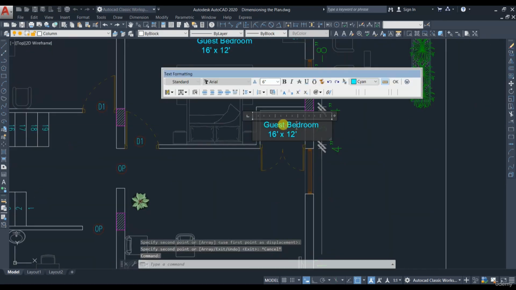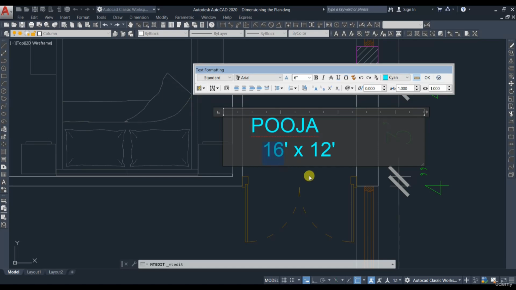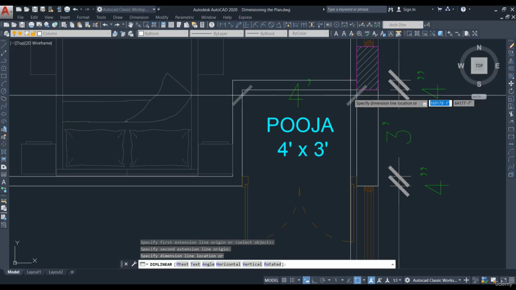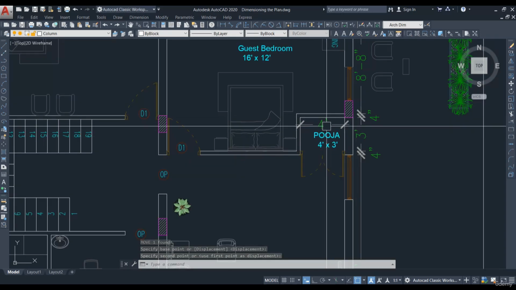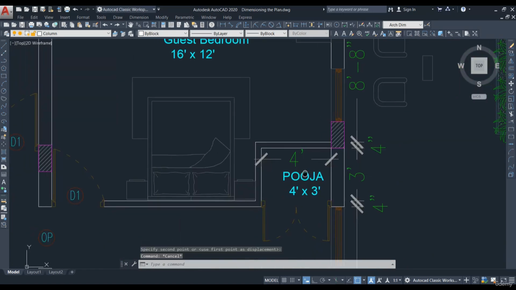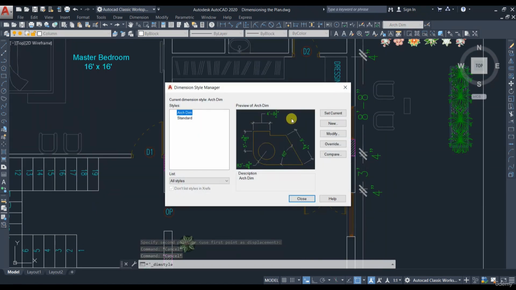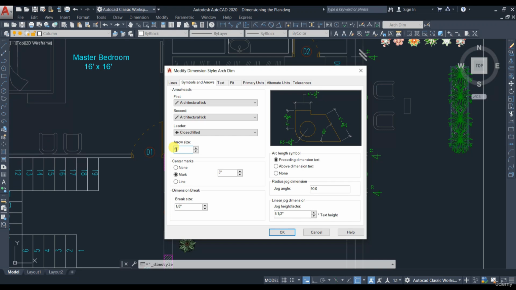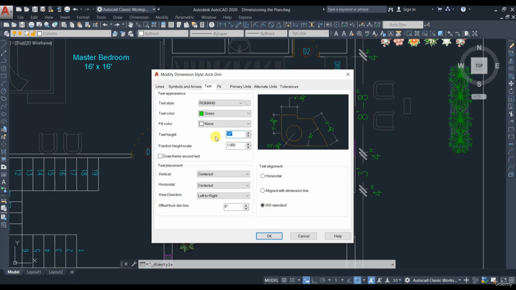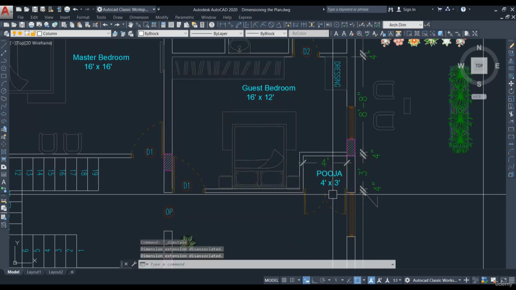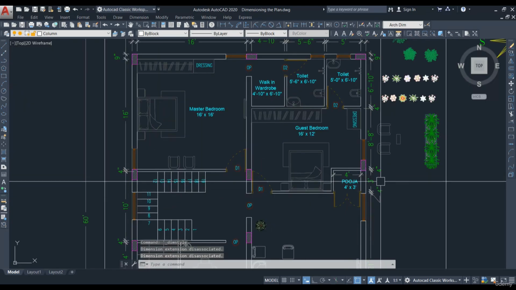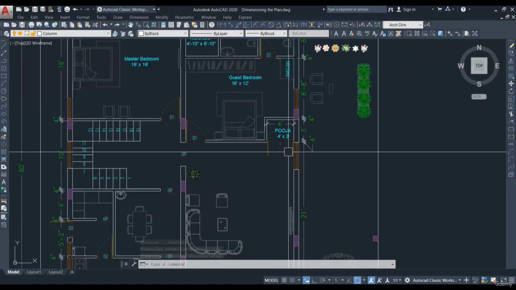Copy this, keep it here. This is puja. This is 4 feet by 3 feet. You can just measure here, 4 feet. For easy understanding, you can just leave the dimensions here. I think this dimension size and the arrow mark size we can reduce a little bit. Go to this, modify. Arrow size we can give 6 inches. Text size also we can make it 8 inches only. Give OK. Set current. Close. It got reduced. Now it is OK.